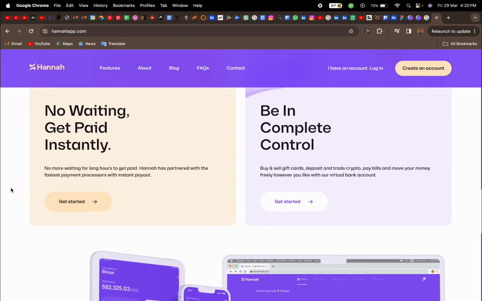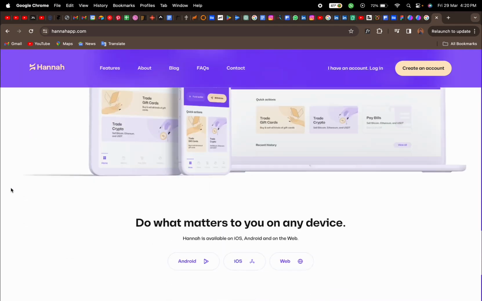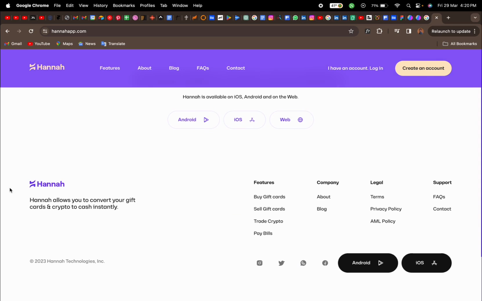Then you can add so many things. You notice this body can get as long as possible. You can add so much content. Some websites are really, really long. Then you notice this is where the footer stops.